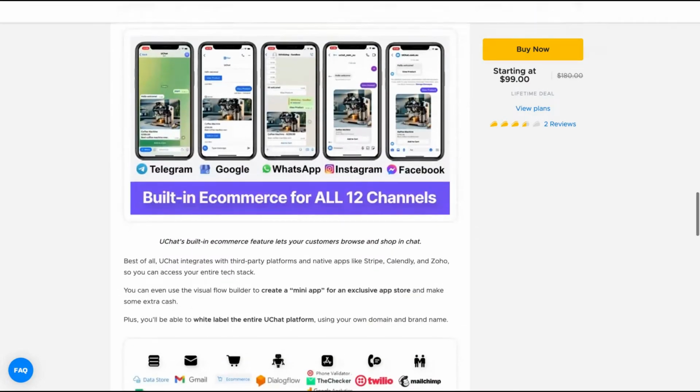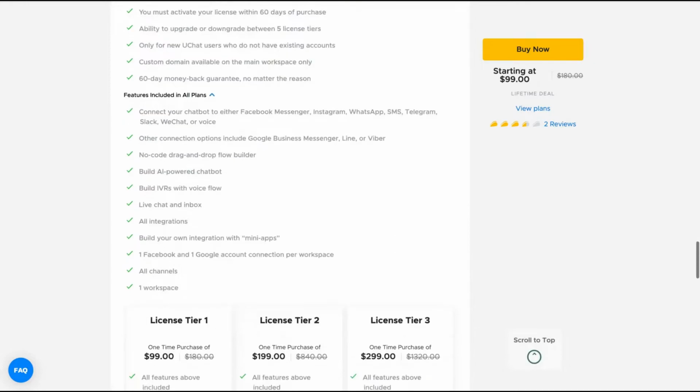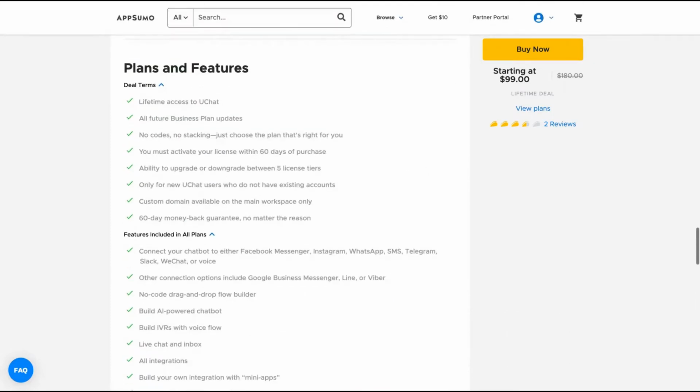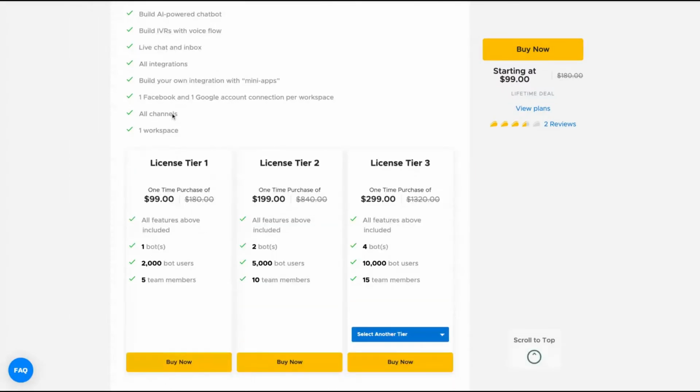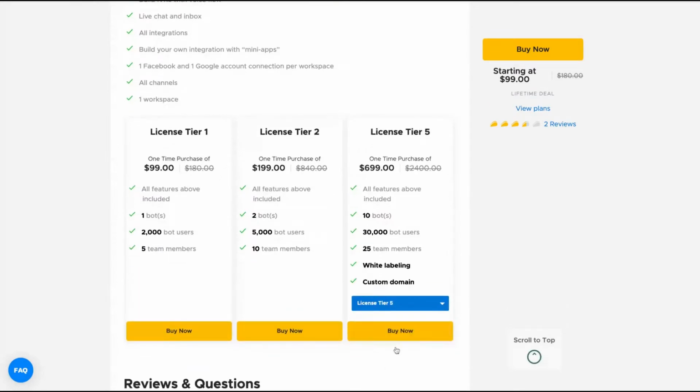There are multi-channels, so you can create a bot for Telegram, Google, WhatsApp, Instagram, Facebook, etc. So you're gonna get per code a different number of bots. You get all their business plan updates, and if you get the tier 1, you got 1 bot. The tier 2, 2 bots. The tier 3, 4 bots. And up to tier 5, where you get 10 bots, white labeling, and custom domain.